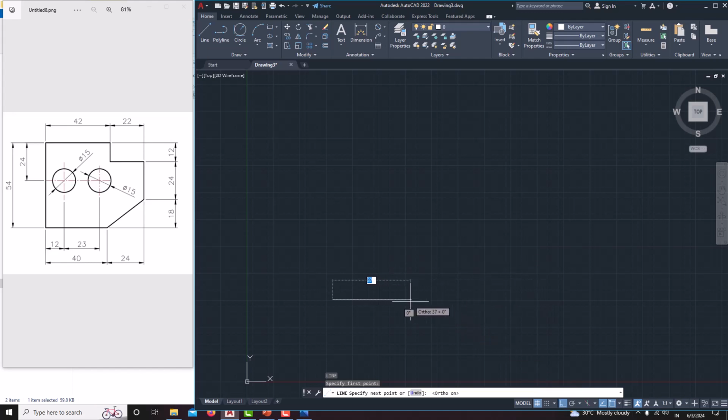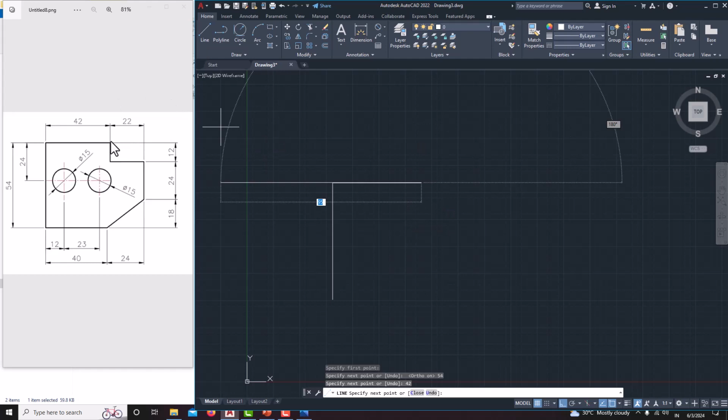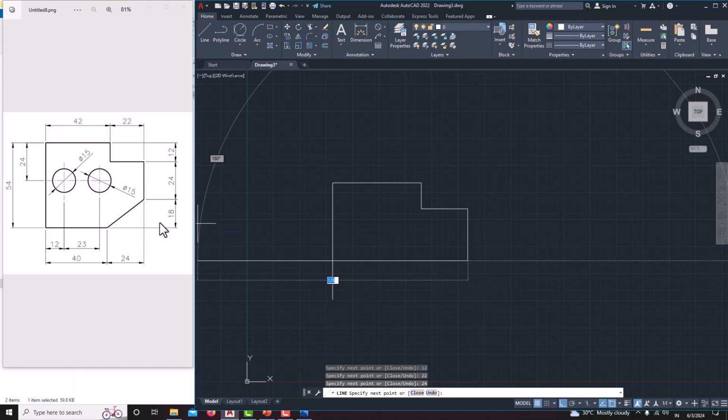Then specify the vertical dimension which is 54. Just enter. Then the horizontal dimension is 42. Just 42. Enter. Then again the vertical dimension is 12. Here you can see this length dimension is 12. Just 12. Enter. Then the horizontal dimension is 22. Enter. Then the vertical dimension is 24. Enter. Then this dimension they have specified as 18 and 24. The vertical dimension is 18. The horizontal dimension is 24. Then just close this point.